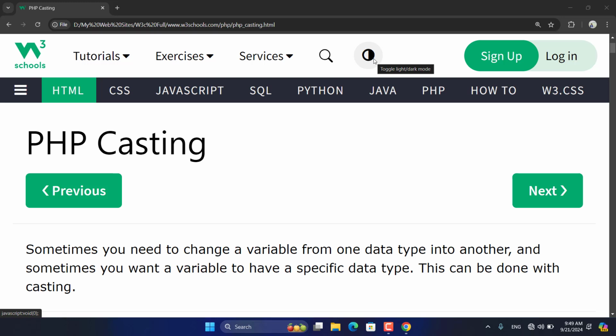So in the last session we spoke about PHP numbers, and we also spoke about PHP strings in previous sessions. In today's session we need to speak about PHP casting, type casting. Sometimes you need to change a variable from one data type to another data type, and sometimes you want a variable to have a specific data type. This can be done with casting. Casting is changing data type according to needs.